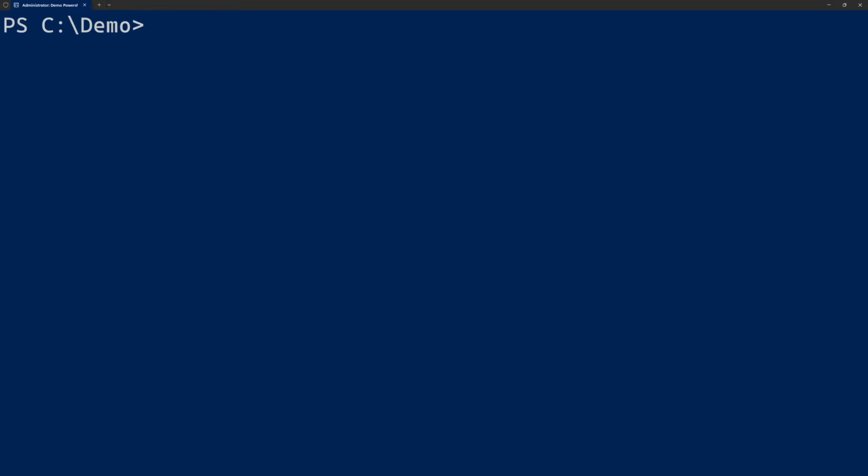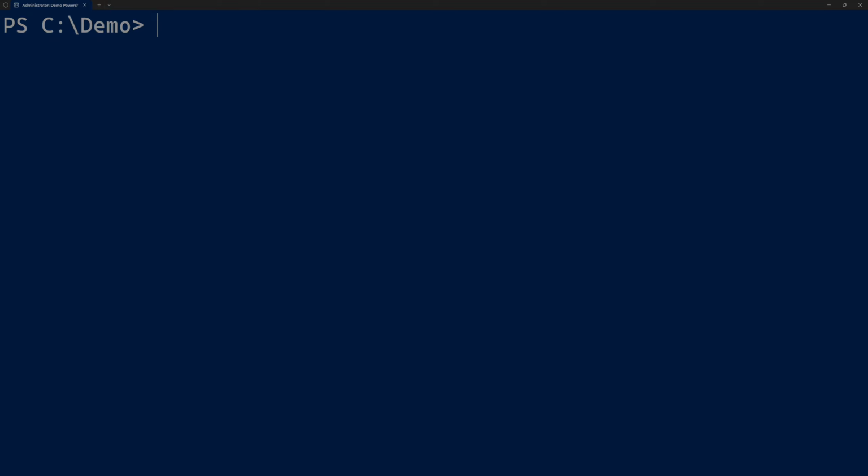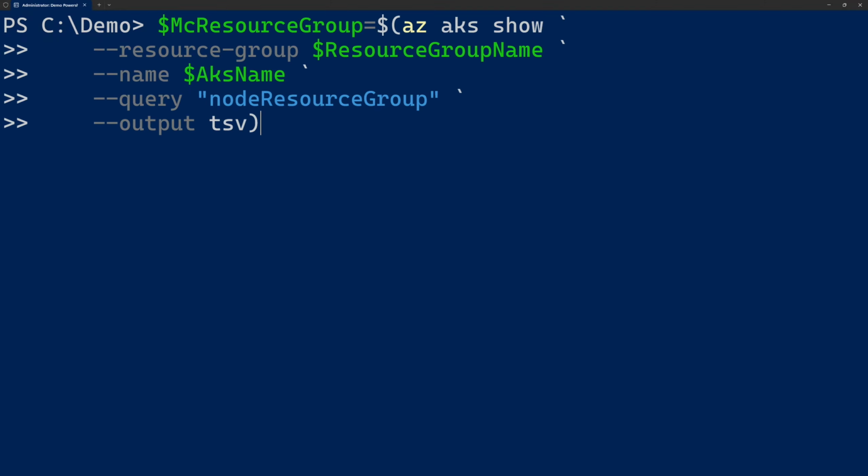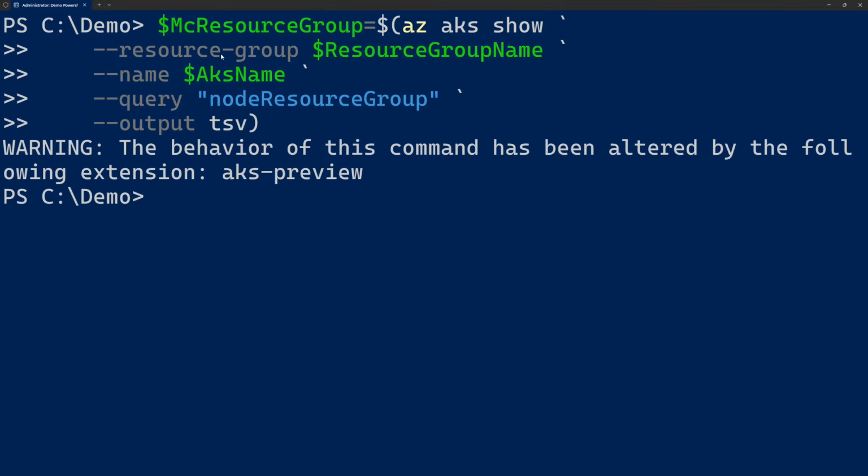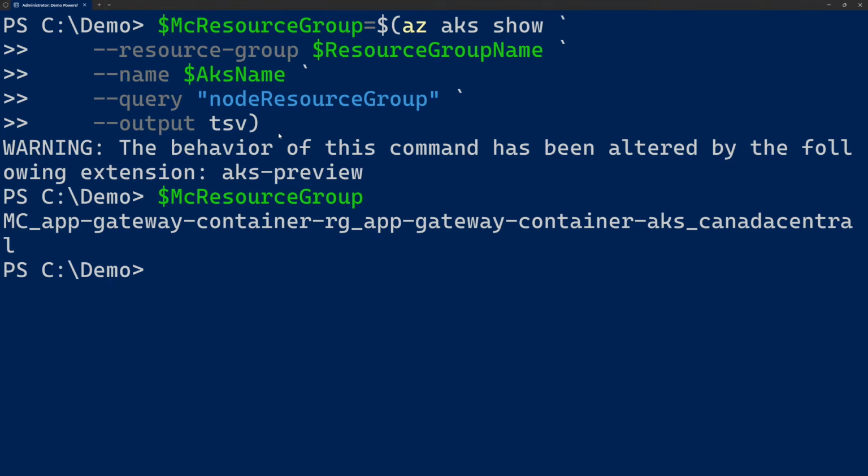Let's get the ID of the subnet using the Azure CLI. Unfortunately, it's not totally straightforward, but with a little bit of a workaround, we can find it. So first, we have to figure out what is the resource group name of the components of AKS, usually the MC underscore resource group. We can do this by querying the node resource group of our AKS cluster. If we take a look now at this variable, we can see here it's the MC underscore resource group we have just seen before.